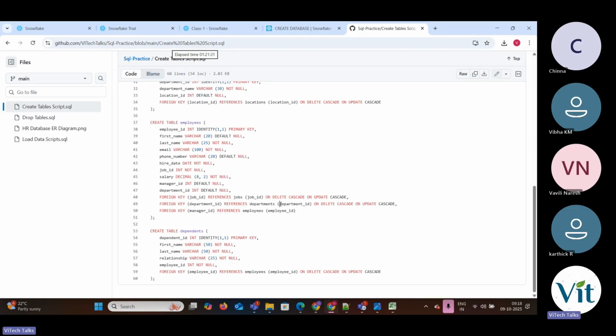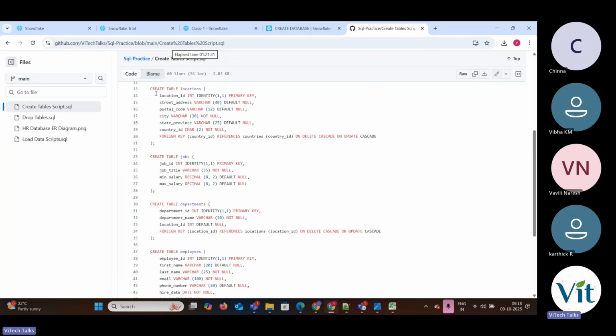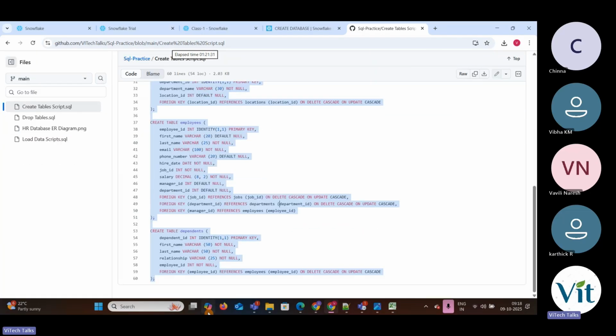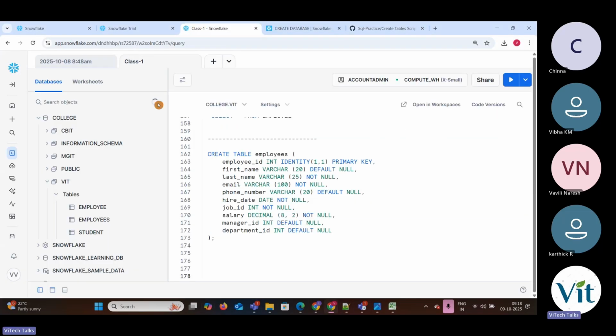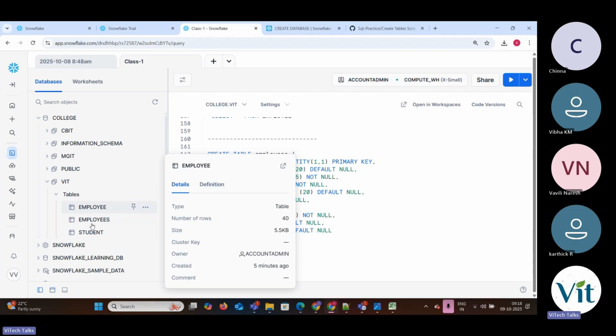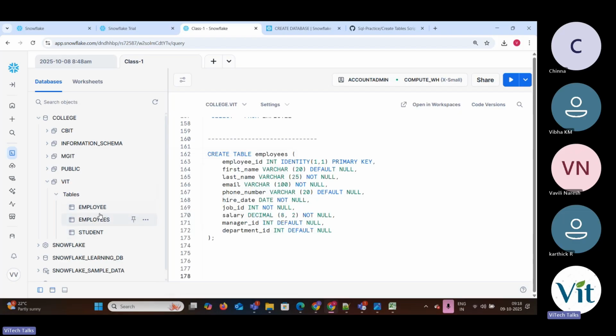Now, like this, you need to create all 7 tables. First create them and take one screenshot. Just take a snap of this and paste it in the group, whether you have created or not, so that I will get to know who has created what.